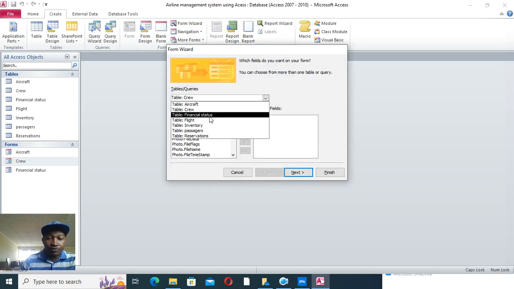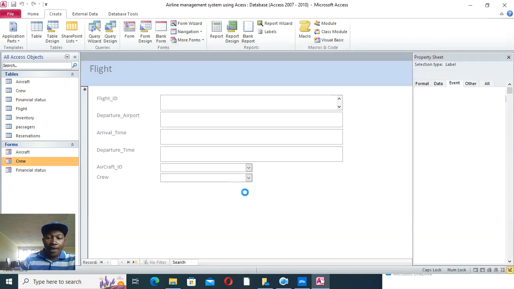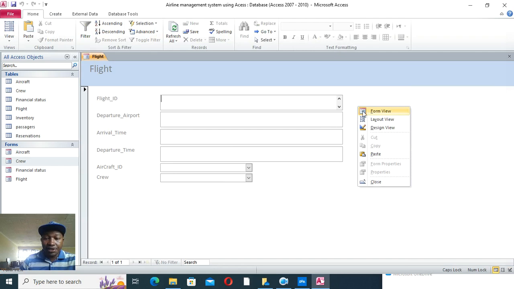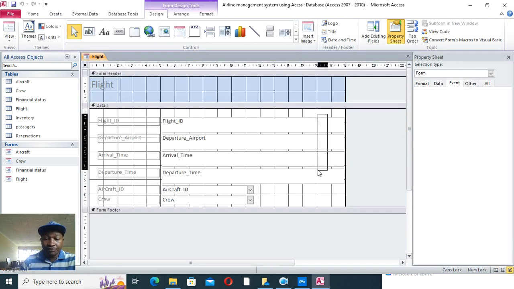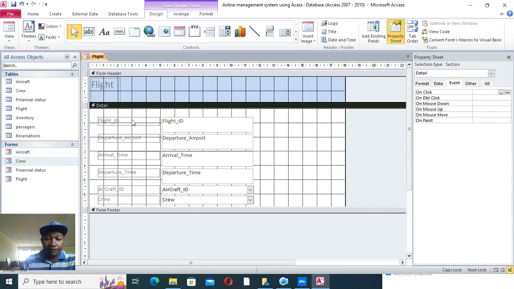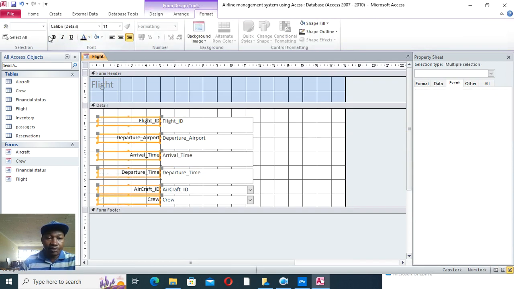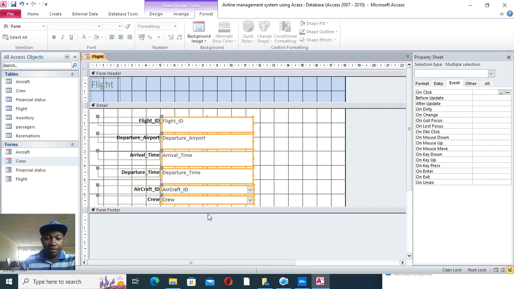Form wizard, we are doing flight. Send everything to the right hand side. Next, finish. So here, right click, go to design view, do the same. Make sure these guys are at the same level. Then this one, go to format, right hand side. You do the editing just like I am doing by dragging the mouse, guys, like that.